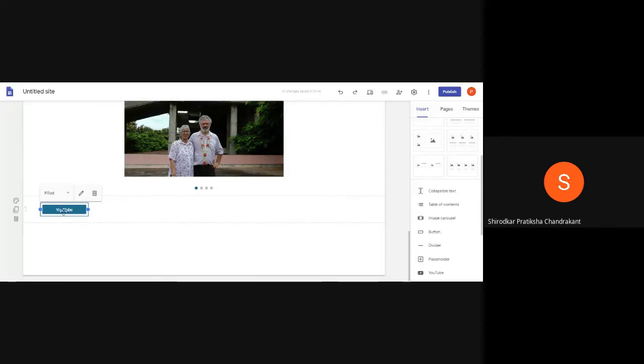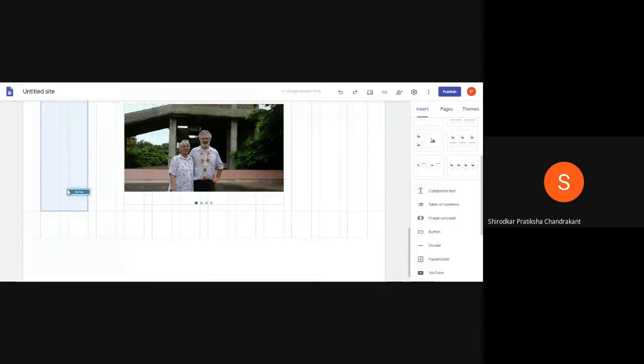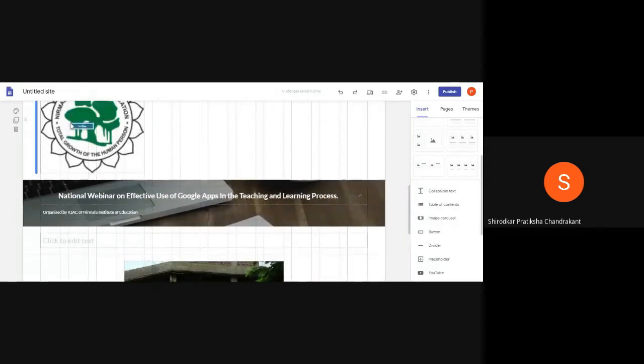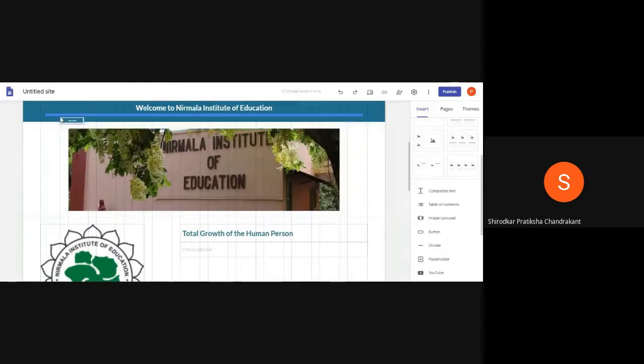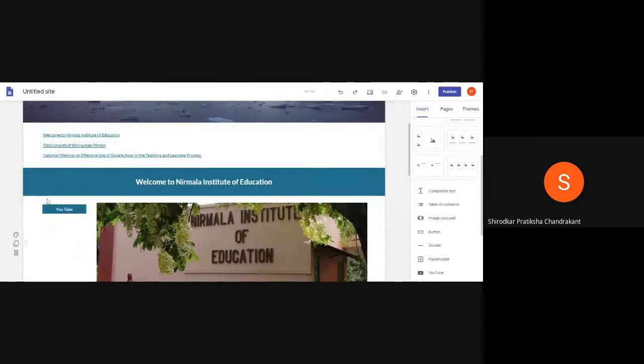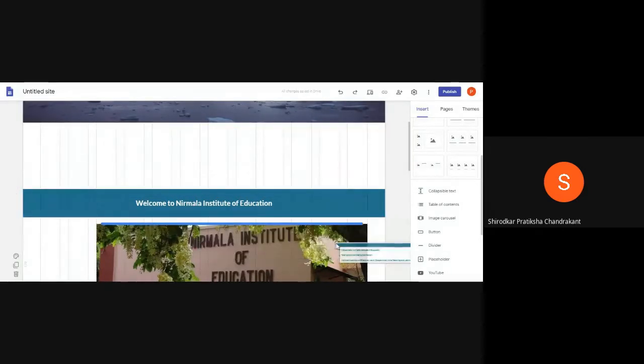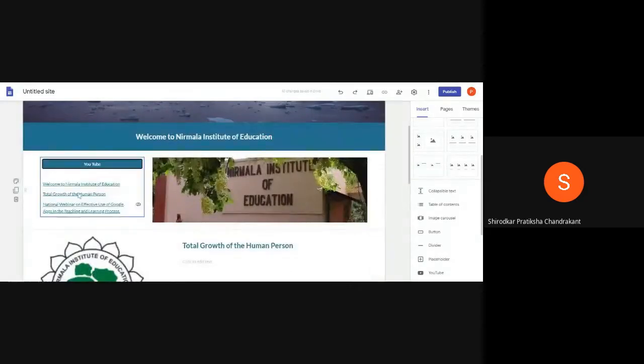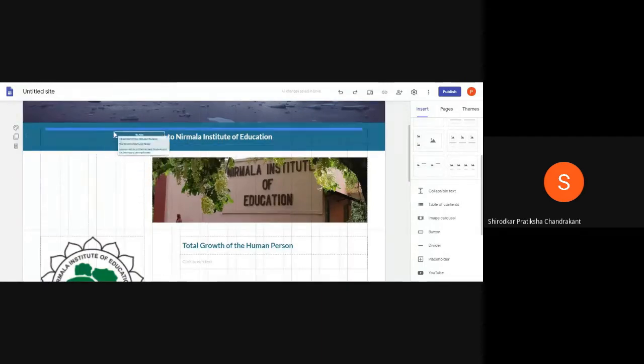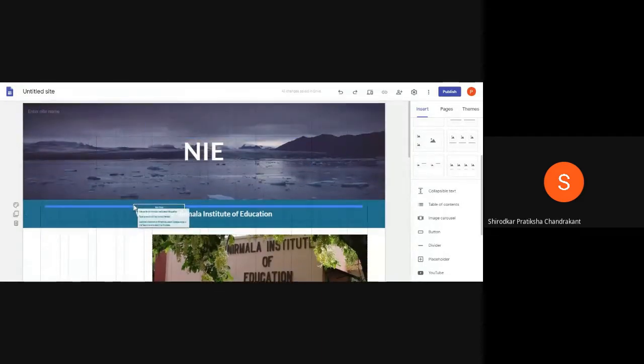Okay. So now I don't want this particular button at the end of the page. So I can just click on it and I can drag it at the top. Okay. So I want it somewhere here. Or I can place it wherever I want. I can place it here as well. You can just drag and change the place, you can keep it anywhere you want. Okay, so I'll just place it at this point.